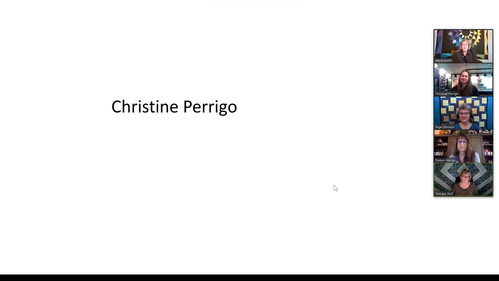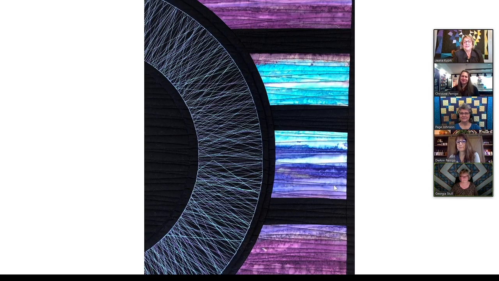Well, now we'll move on to Christine Perigo, and we'll see some of her beautiful quilts and the way she uses borders. Okay, so you're wondering why I have this in our borders thing. Mostly because I do a lot of modern quilts. Modern quilts typically do not have borders, but I use my border patterns in some interesting ways.